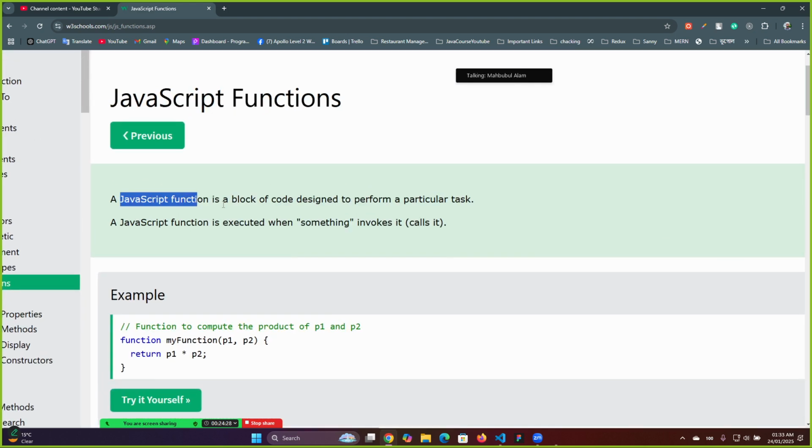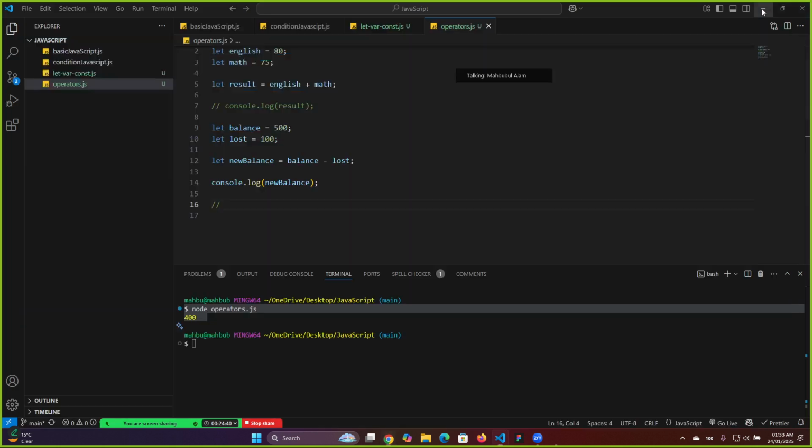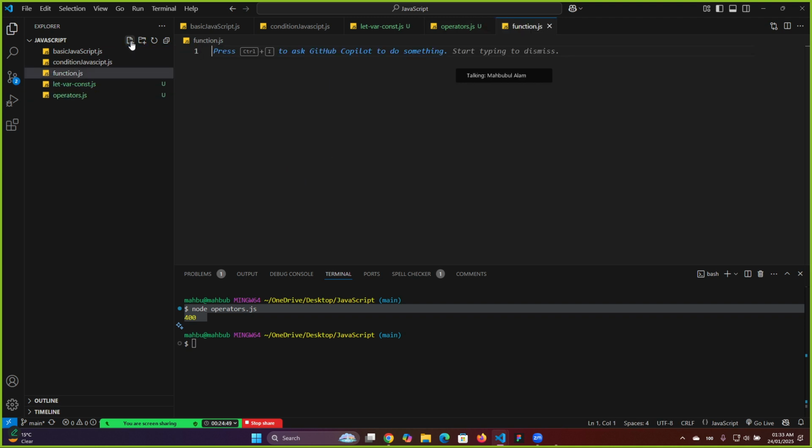A JavaScript function is a block of code designed to perform a particular task. A JavaScript function is executed when something invokes it or calls it. What is the meaning? We will make a file like function.js. We will make some functions.